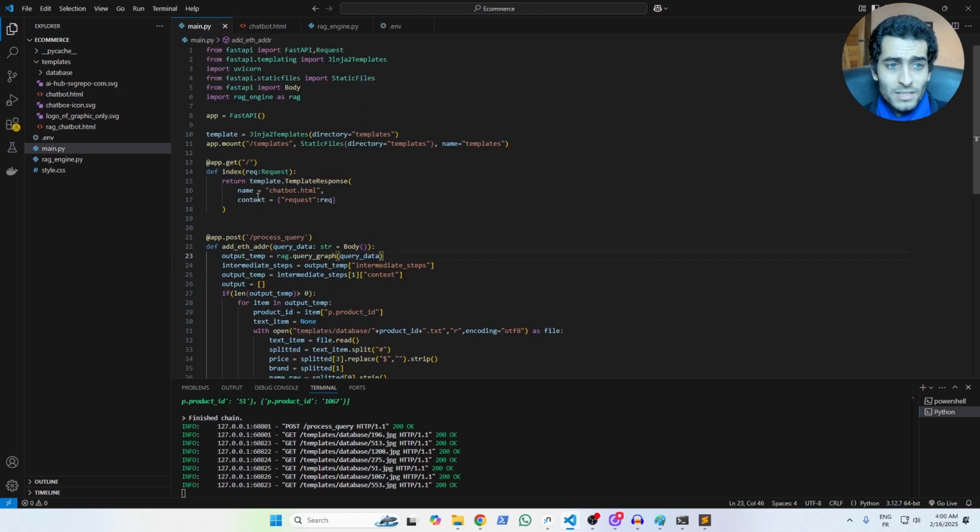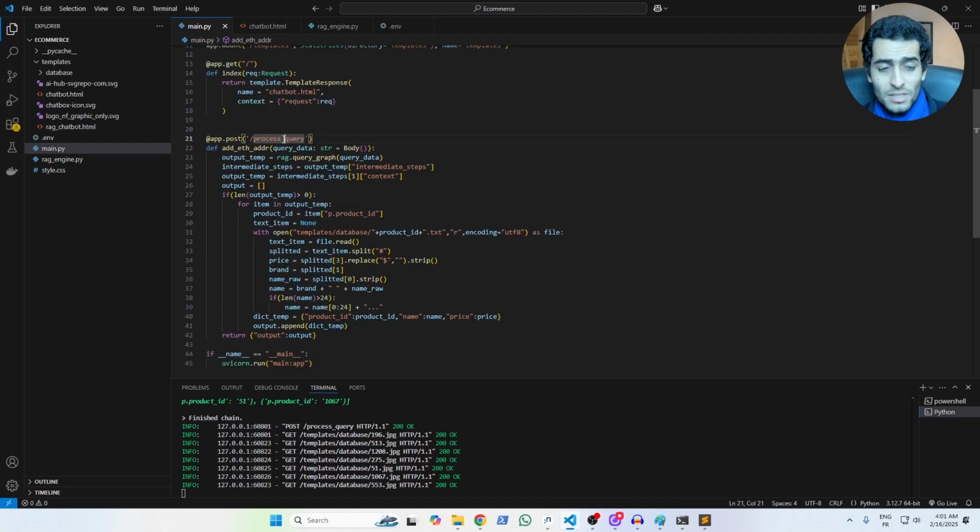But before that, we can see that this is actually the server file that launches our backend. And you can see that we are using this folder as a static database, and we are also using this HTML file that we just saw. Now this is the process query endpoint that we are interested in. So here you can see that we are using a function called query graph to basically do all the processing. And this is a function that I wrote, and I will show it to you. It is actually in this Python file.